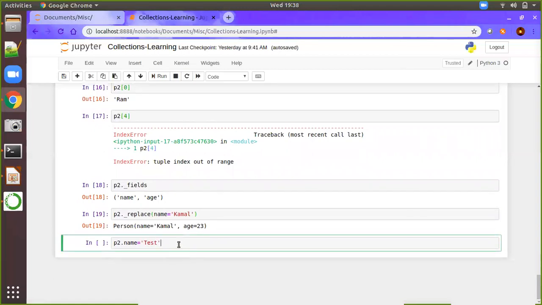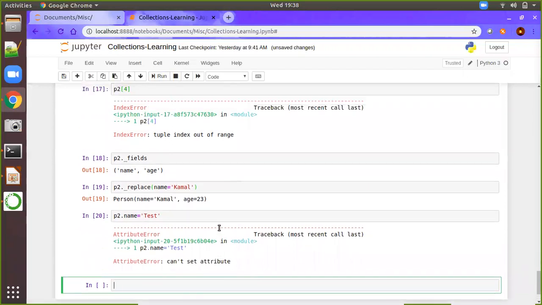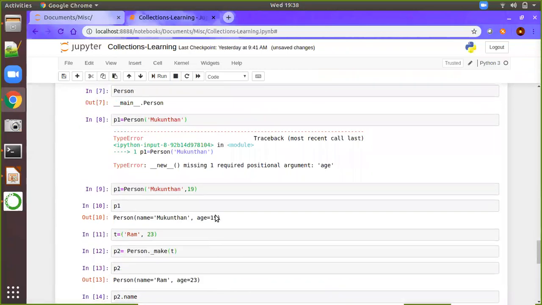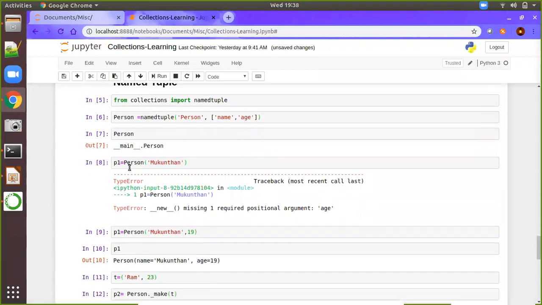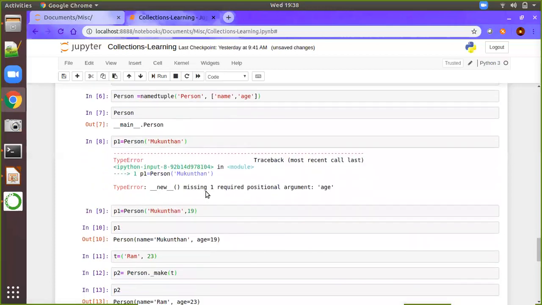Fine. Now, reassigning is not possible because the named tuple itself is a tuple. Let's say p2.name: rather than replacing, if I assign like this, you will get an error like cannot set attribute. So it is a customized way of using the tuple, and it works similarly to a class object. Till now, everything is very simple. But if you map it to a class, person will be working like a class. You can create the person object only if you pass the values for the name and age. It works the same way, but it's not actually a class, it is a named tuple.